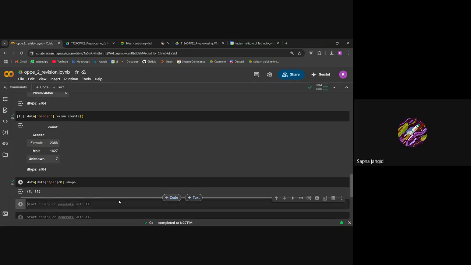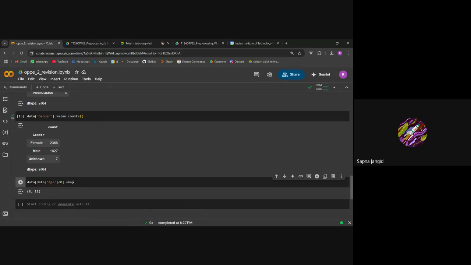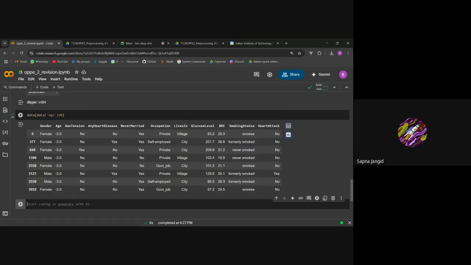I want to ask one thing. Where you showed the dot shape, in the age feature it's showing -3. What does that mean? So there is no meaning, like I'm saying it is a null value. It doesn't have any value at all.